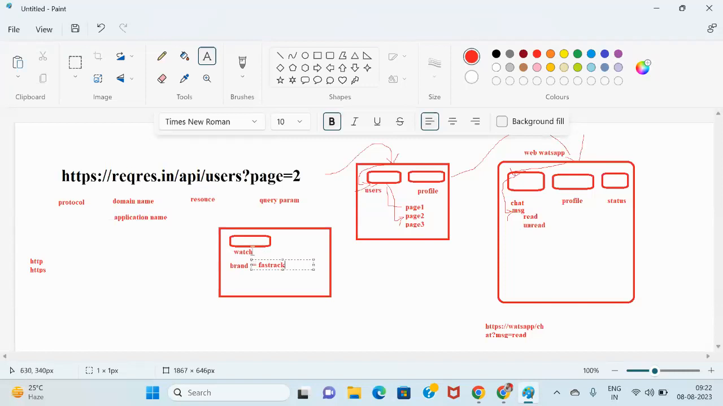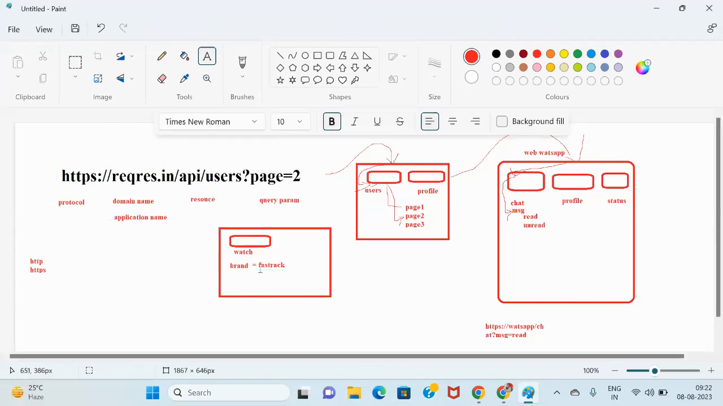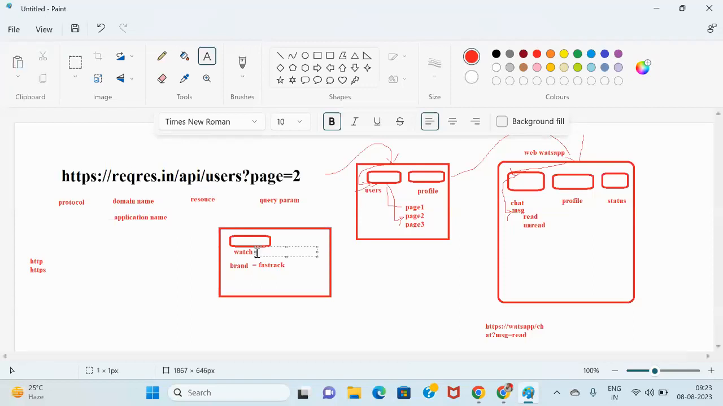So we will go to the watch resource, then for the brand we will select Fastrack from the list of values, because we don't have only the Fastrack brand in Amazon. We will have multiple brands there, and from those I have to pick exactly the one I want. I need to filter that. So there the query parameter comes into the picture. We start with watch, then the question mark starts, and we provide brand is equal to Fastrack.